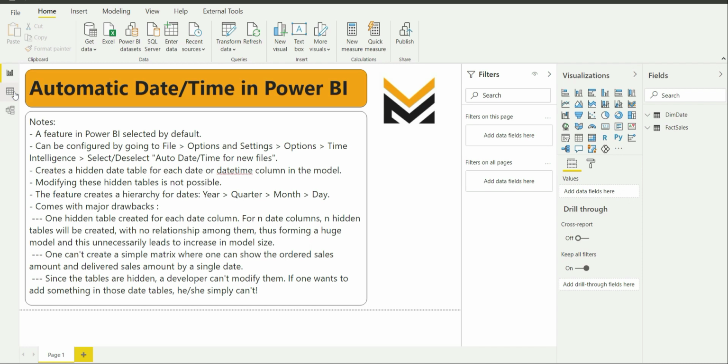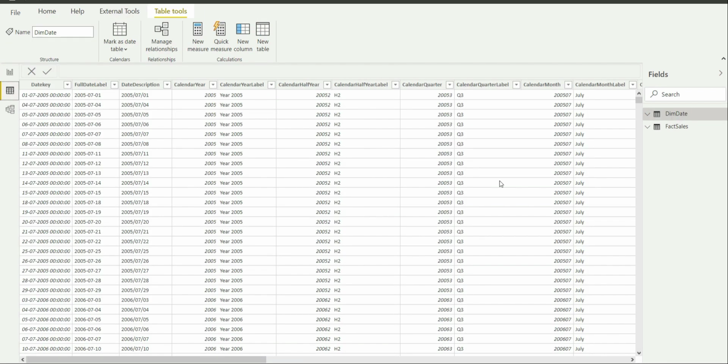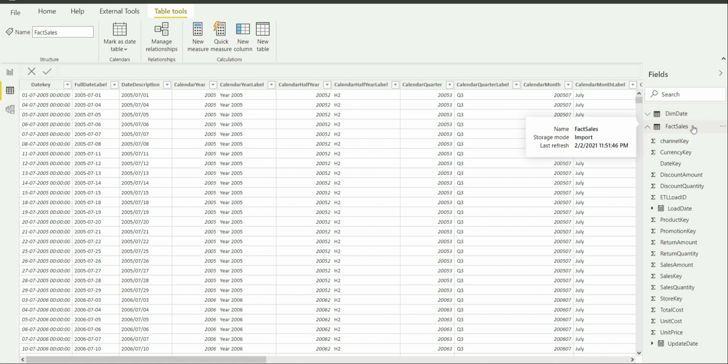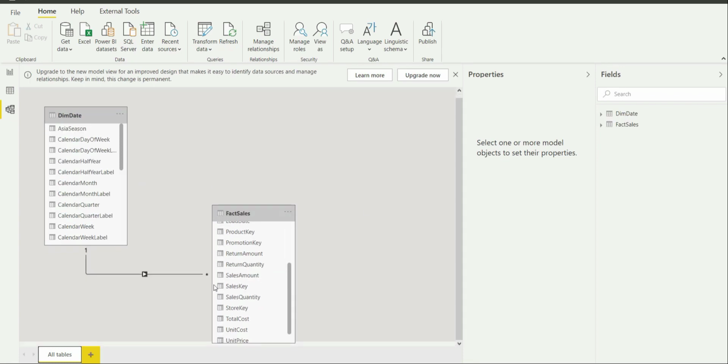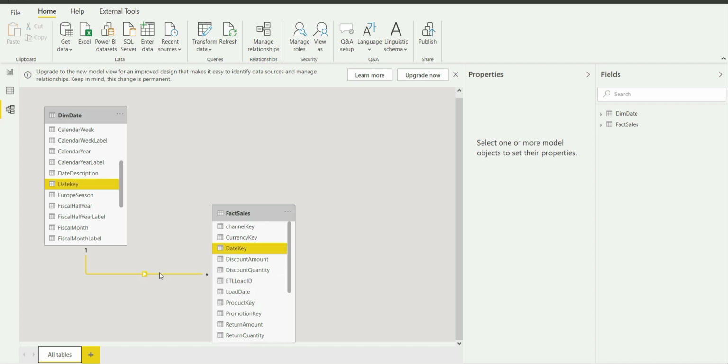As you can see, I have two tables. I will go to Data view, and as you can see, I have two tables. One is the fact table, which is the fact sales table, and the other is the dimension table, which is the dim date table. Both of them have a relationship between them. Dim date and fact sales are connected to each other, where dim date is on the one side of the relationship and fact sales is on the many side. The relationship is formed by the date key column of both tables.